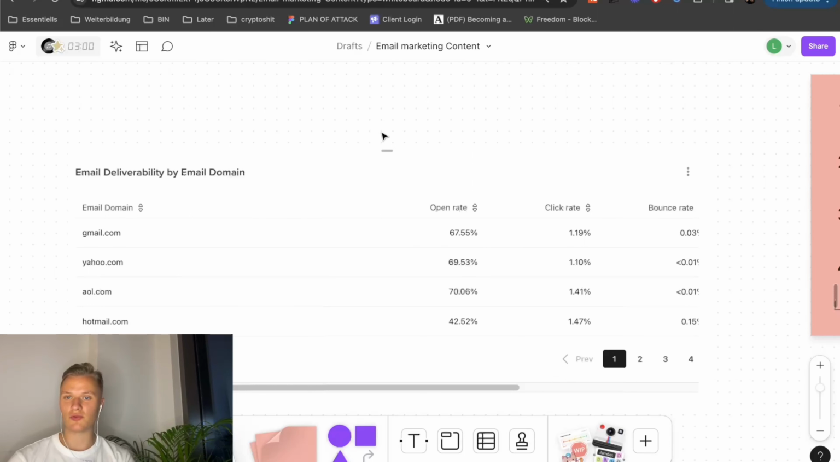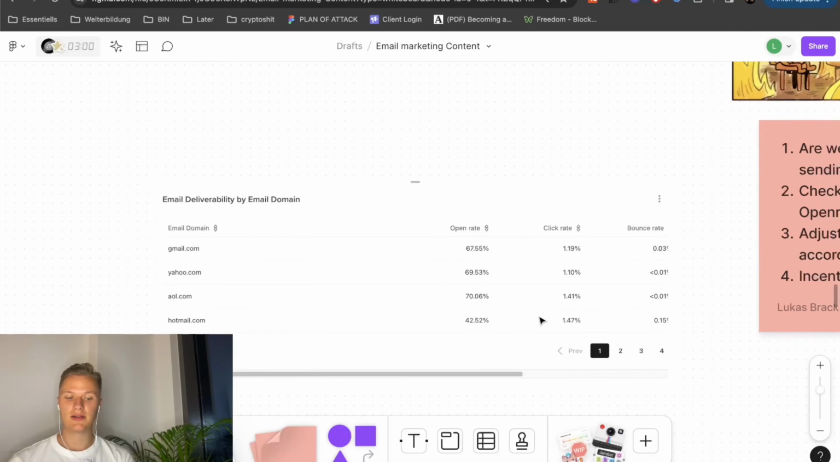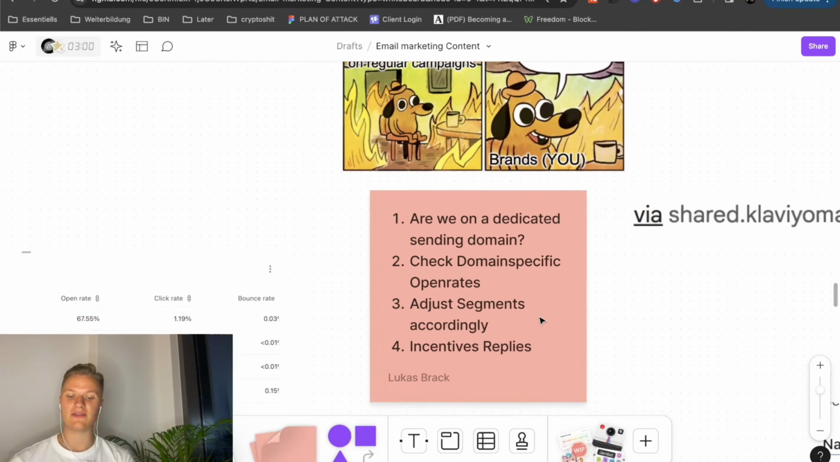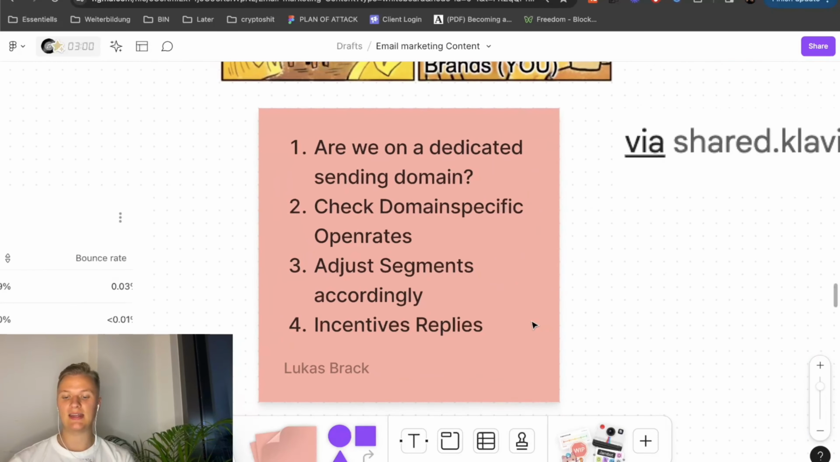And for some reason, sometimes you see one of those dip, and if everything is dipping, then you have a general issue, but most of the time you have one specific email domain that is hurt. For example, here we can see Hotmail being at 42%, which is still kind of fine, but you can see there's a huge difference between Hotmail and, for example, Gmail and Yahoo, which all have 70% up. So then, if we see that we have a domain-specific issue or a general issue, we go and adjust the segments accordingly.